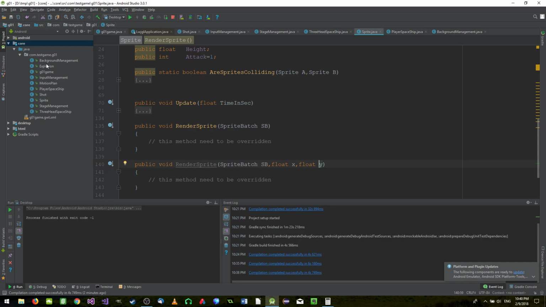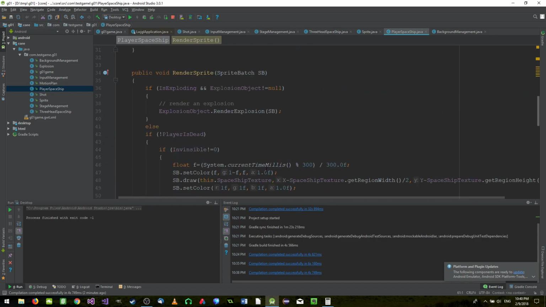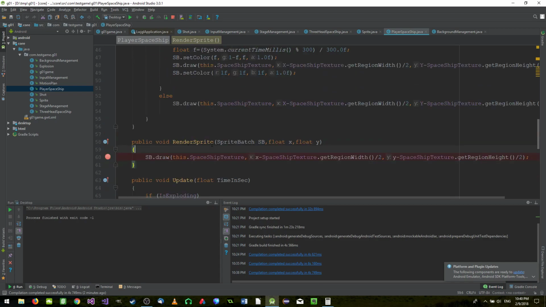So let us go to our spaceship. Where is player? Player spaceship. This is the player spaceship. We have render. Okay, this is the other render I created. So here I pass the X and Y. I am overriding the method in the basic class and adding our own. So we are passing X and Y. So we will render this, but at the location, we try to render this at the center of X and Y.